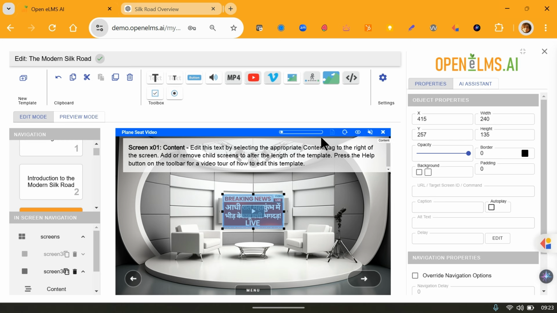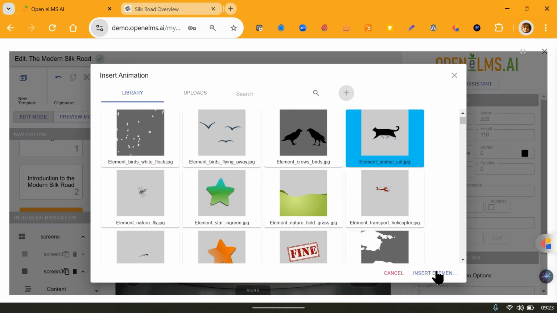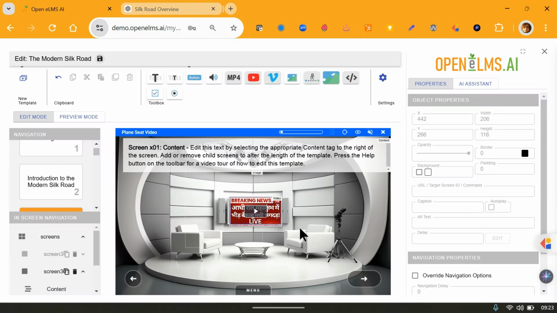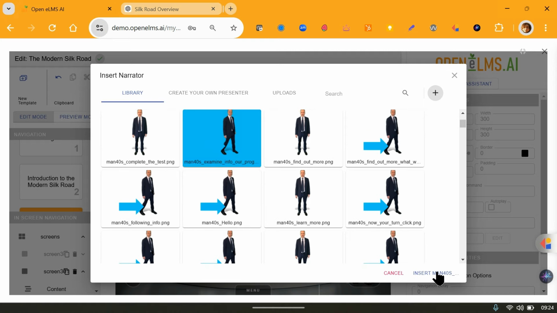Other things you can do. Let's just take the studio for an example. So we've got our little video there in the background. What we can do is add in various things. So let's add in a cat. Add in a cat going across. So here's our cat, and we'll put him in the foreground like so. So he walks on. We can add a narrator. We have narrators that say various things, and we can insert this guy in here.